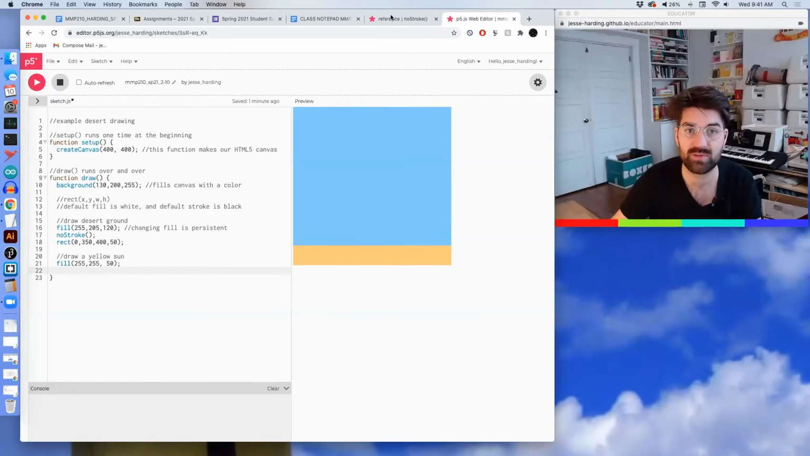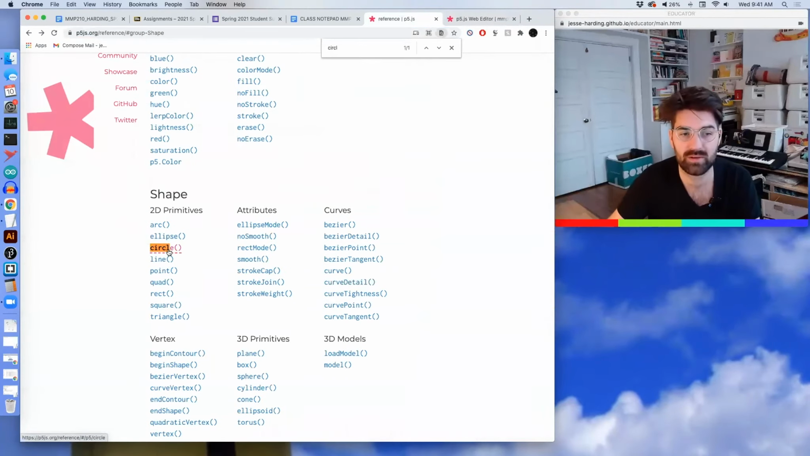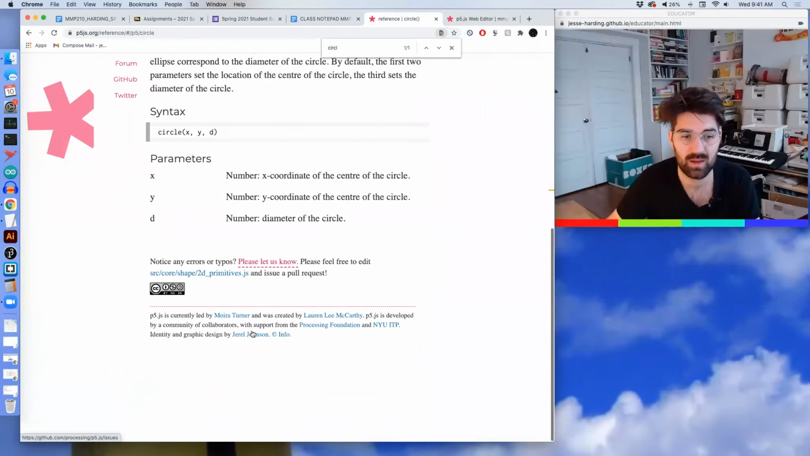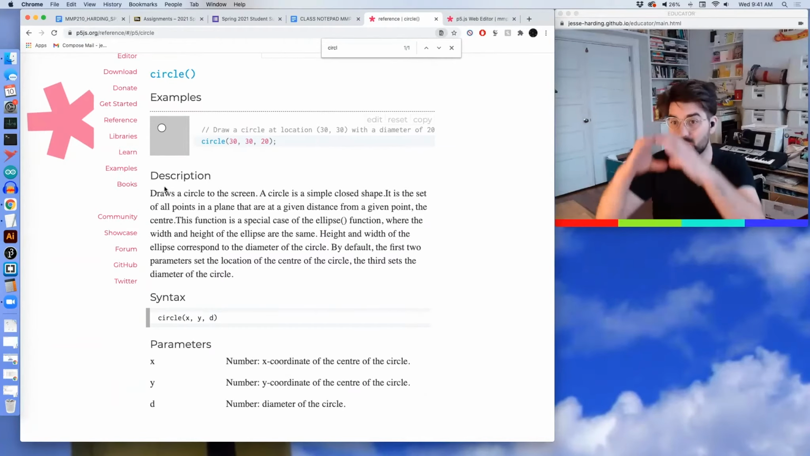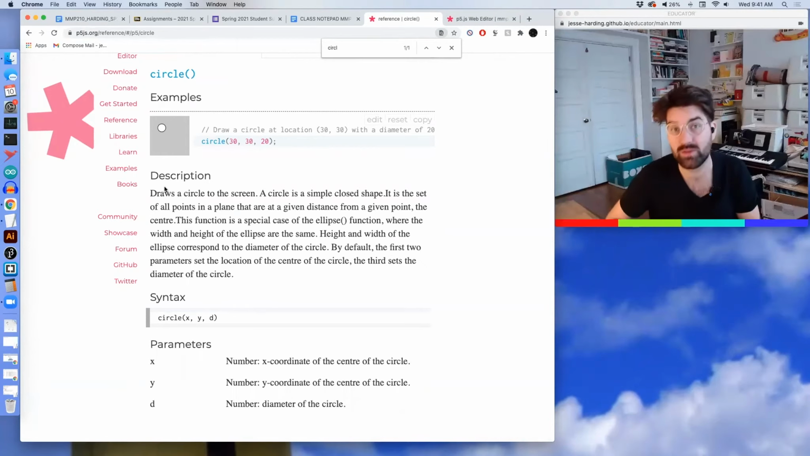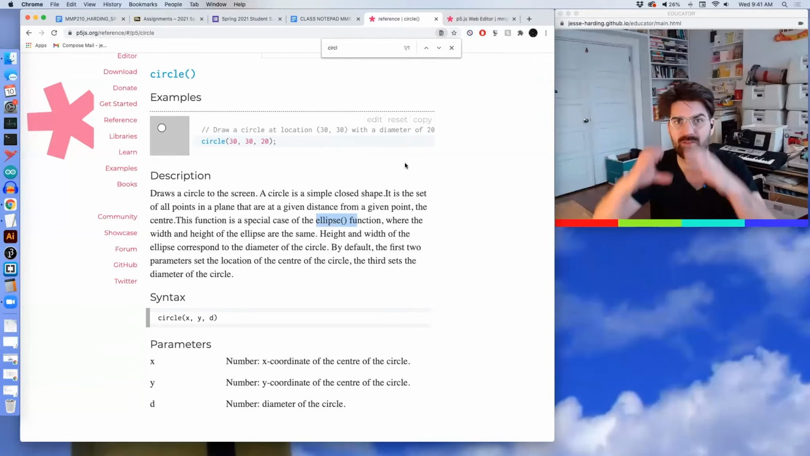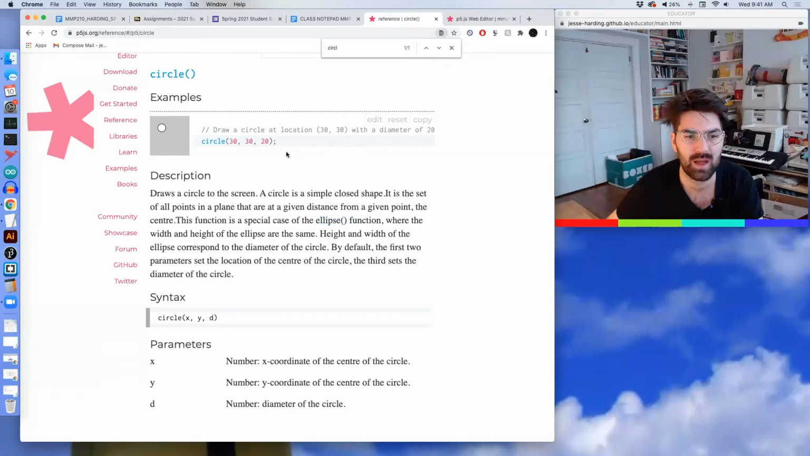And for a sun, suns are usually round. So let's go look back at our reference section. Remember, the reference section is your friend. And a circle can search for, and there it is, there is a circle function. Reading the description is good here because if we think about a circle, a circle is an ellipse that is equal in aspect ratio. It's not wider than it is tall. It's not taller than it is wide. So we can use the circle function, but we can also use the ellipse function. The ellipse function is like the circle, but instead of definitely being perfectly round, it can be other shapes. So let's actually take a look at that.